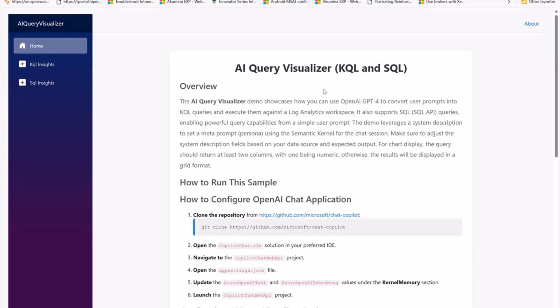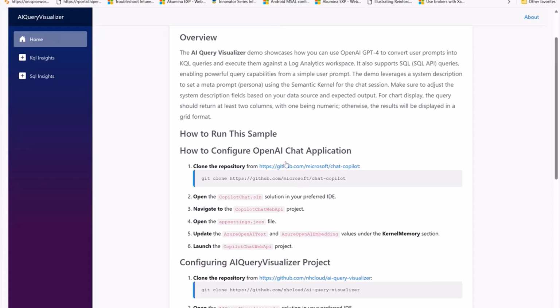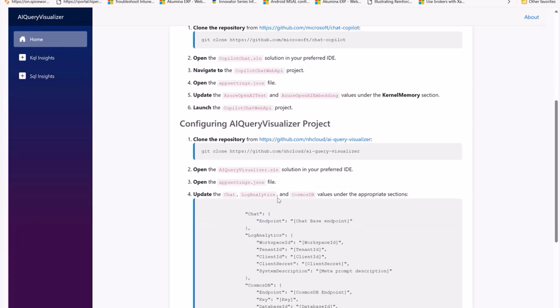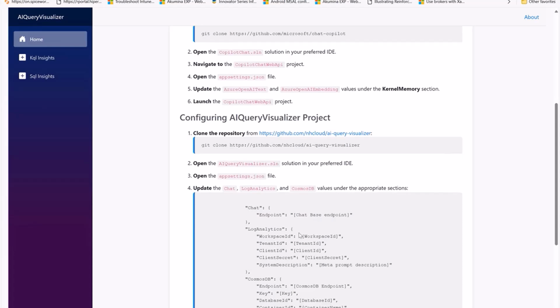Okay. So here is the interface, right? In the home interface, I explained how you can configure the chat application. First, clone this repository, which I already talked through. And then you open the solution, open the settings, and then complete those two endpoints. That's all you need. And then right click and run that one. But how can you configure the Query Visualizer, right? You clone this repository and then open app settings, and you're going to set the chat endpoint.